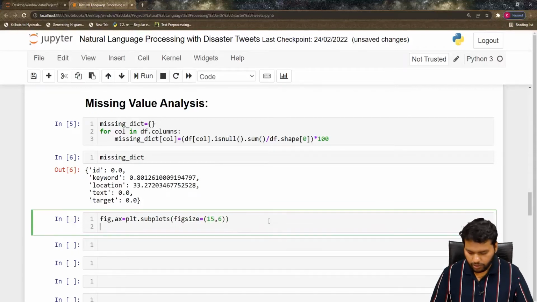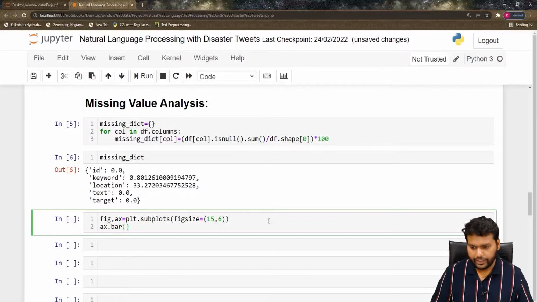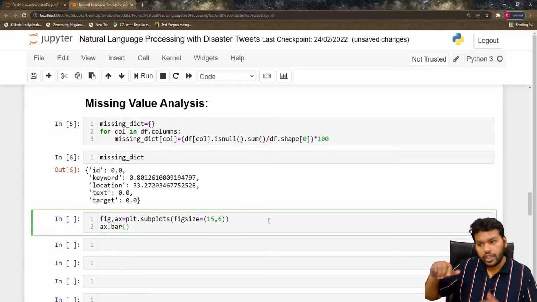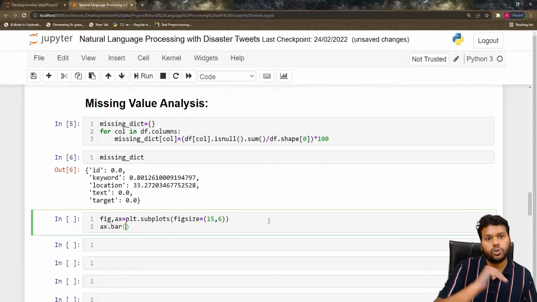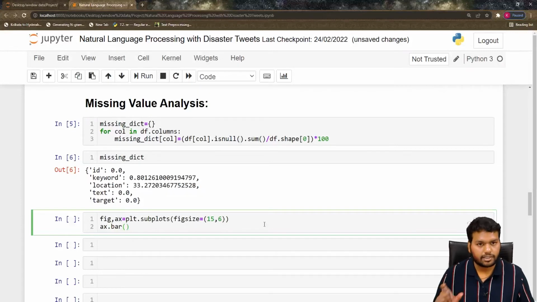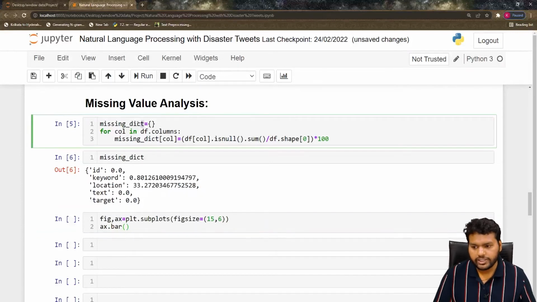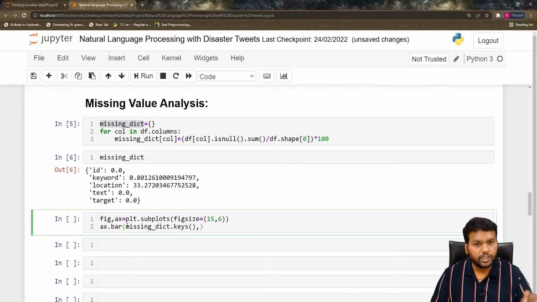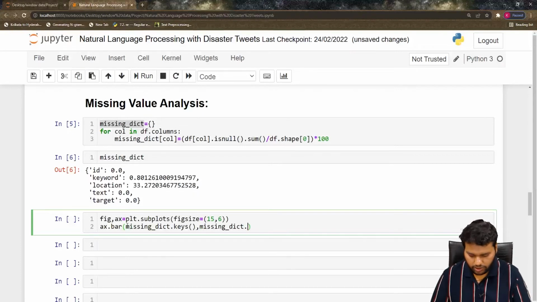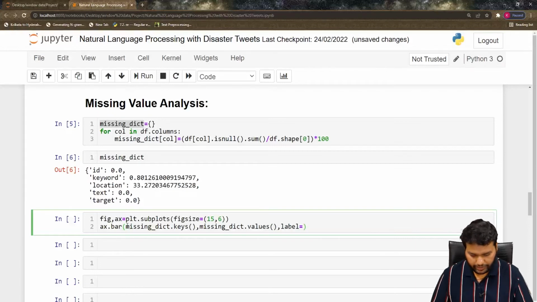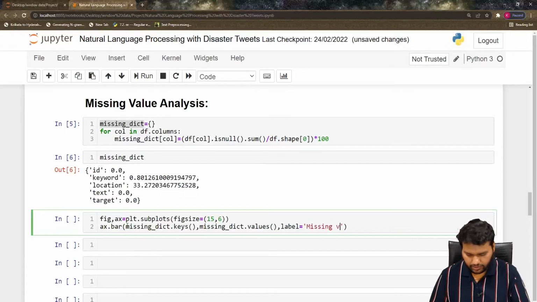Then you call the bar chart, so ax dot bar. What do you want to see on the x-axis? The names of the columns, and on the y-axis, how many values are missing. So for the x-axis, that is the missing dict keys, missing dict dot keys, and for the y-axis, missing dict dot values. You can put the label here, missing values.